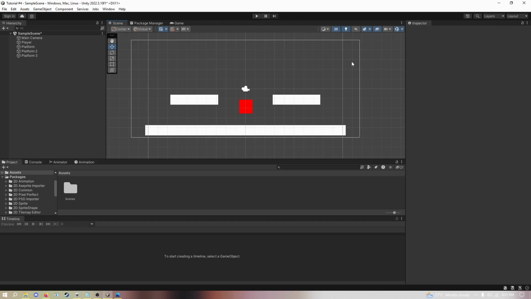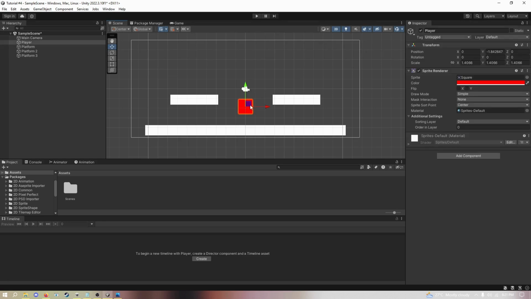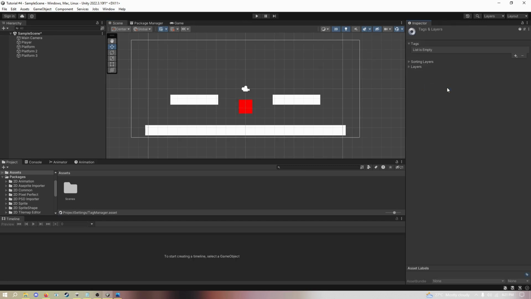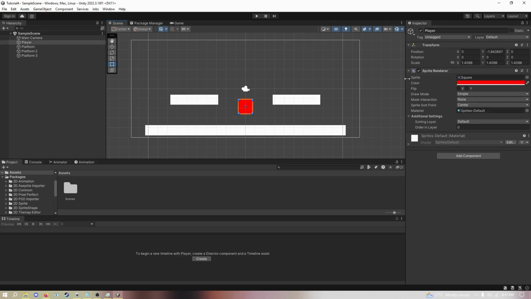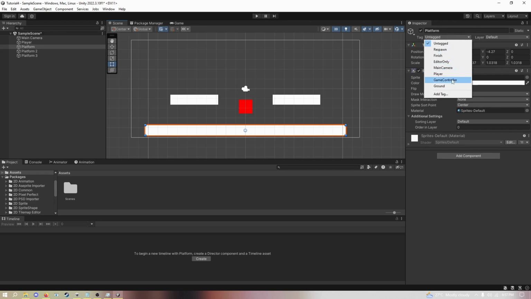Next, let's add a tag to the player and the platform. Select the player, then go to the Inspector tab, then add a tag. This is done to identify the game objects and differentiate them from other game objects in the scene. So I'll be creating a player tag and a ground tag for the platform. Now select your player and change its tag to player. Then select your platform, then change it to ground.